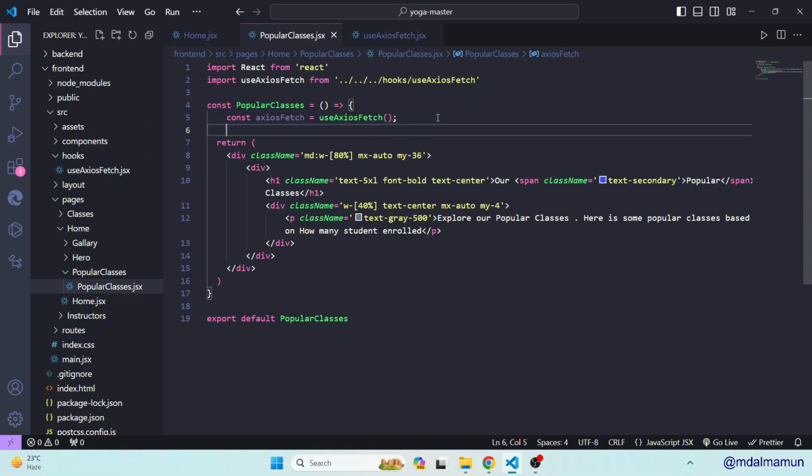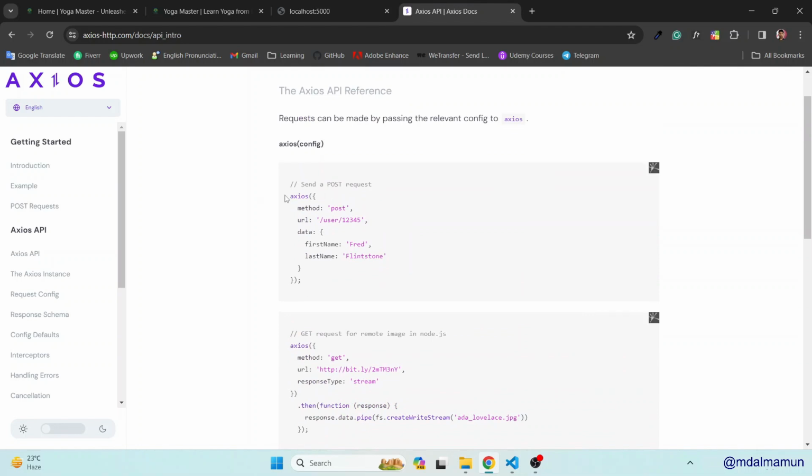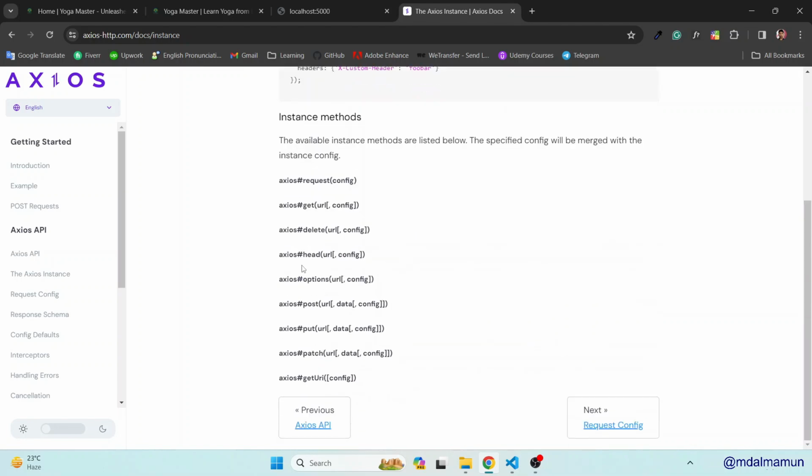Okay, so if you do this, then how to use it actually, you have to do it this way. So we'll call it, instead of axios, we can just call it this way. Let me check if it is there. Okay, here's axiosFetch get request. So that would be the method. So here let's do it.